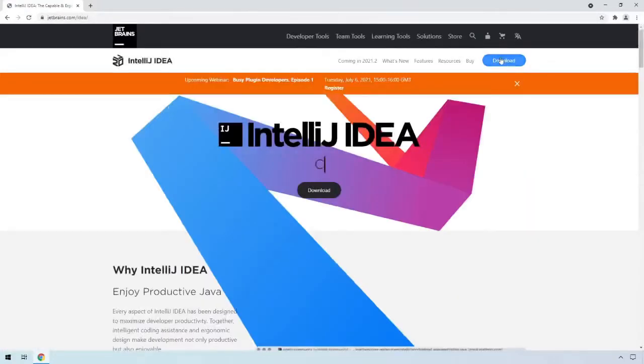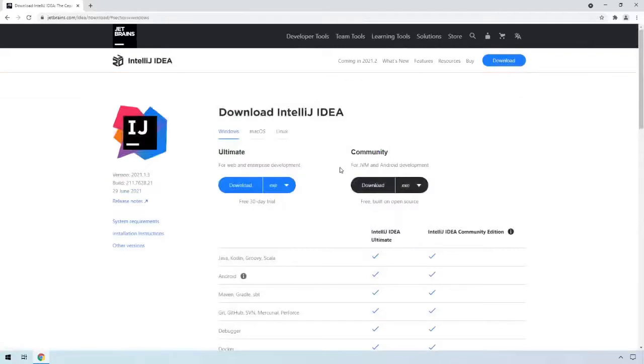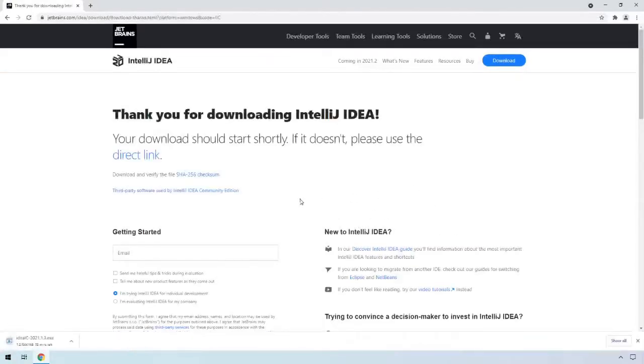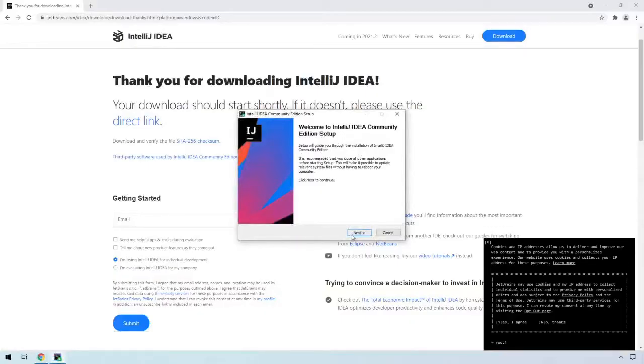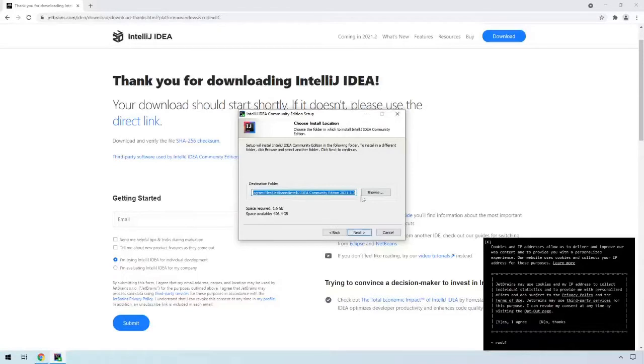And if we just get that, download, we want the community edition. If you want to change this, then make sure you know what you're changing it to, why you're doing that, and yeah, just be careful.